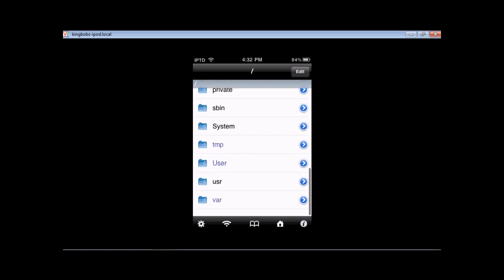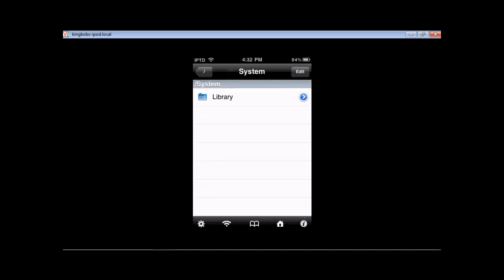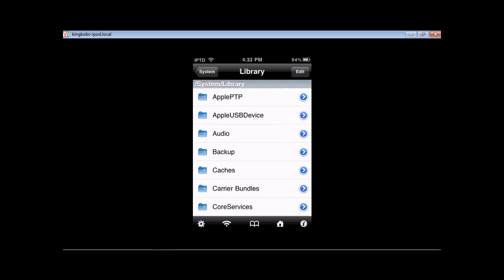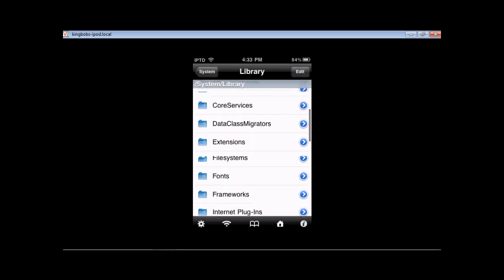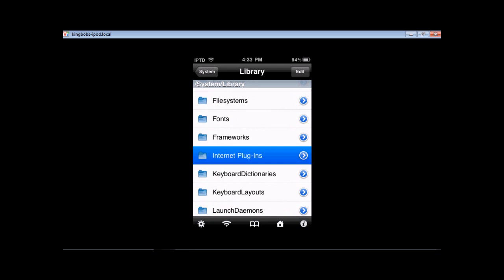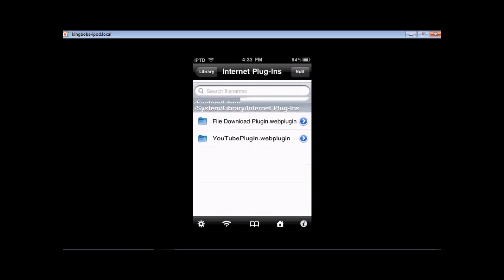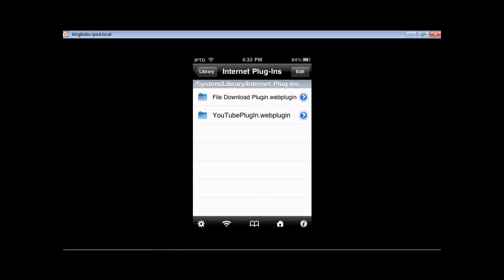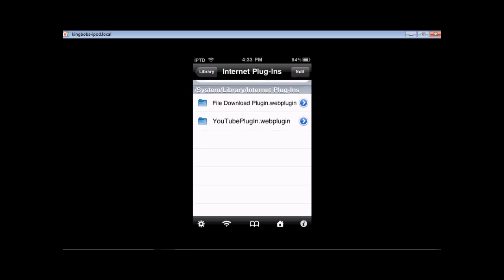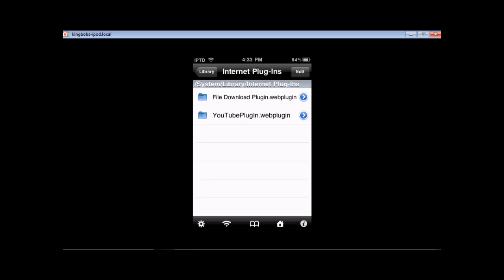So you're going to go to System, Library, and scroll down, and you're going to go to Internet Plugins. Now you're going to see three of them. I only have two because I already deleted the one that you're going to need to delete. One of them says File Download Plugin, one of them says YouTube Plugin, and one of them says QuickTime Safari Plugin. You are going to slide your finger across and press the delete button on the Safari one.